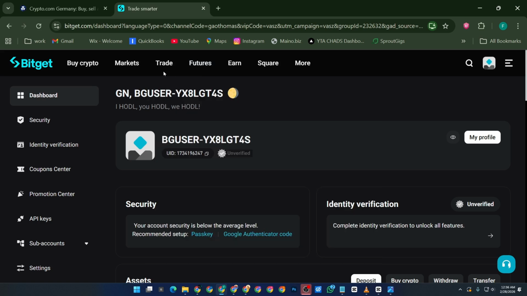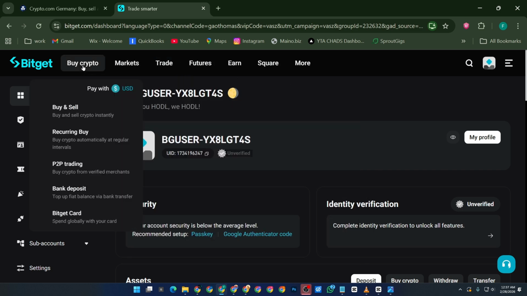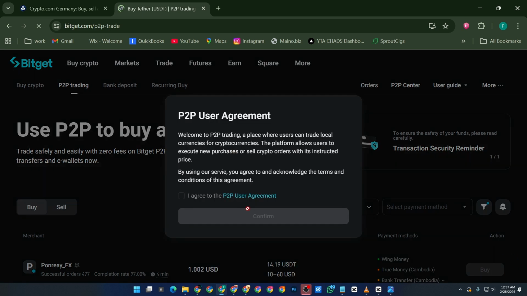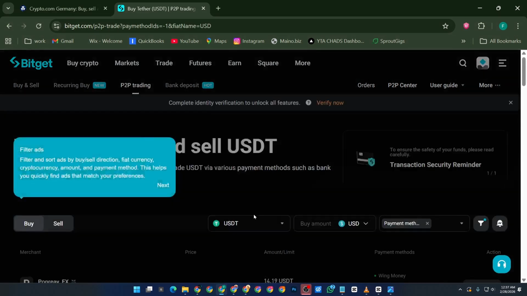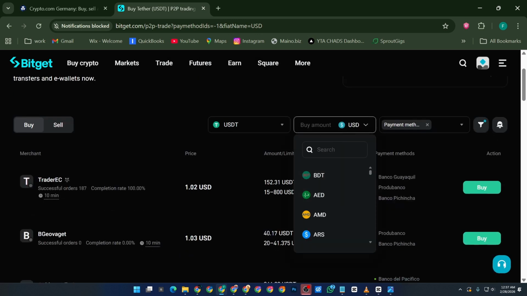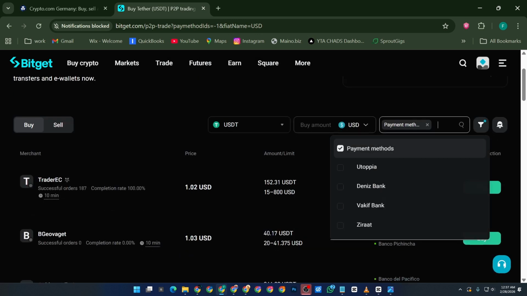Next, head over to the P2P trading section by clicking Buy Crypto on the homepage, then selecting P2P Trading. Switch to the Sell tab and choose USDT as your cryptocurrency. Filter the listings by your preferred fiat currency and payment method, like bank transfer or e-wallet. Look for buyers with a high completion rate and good ratings to ensure a smooth transaction.